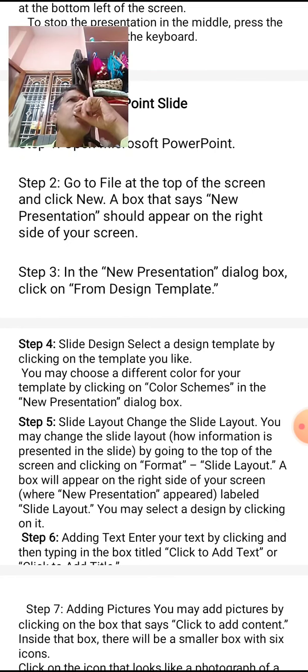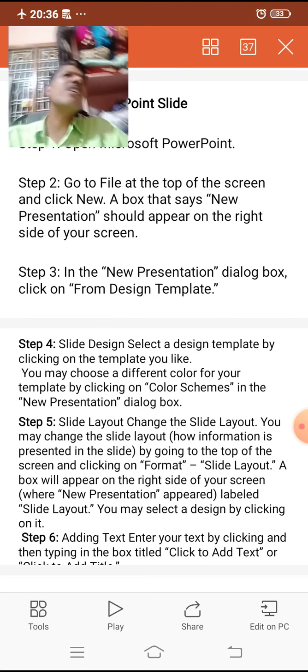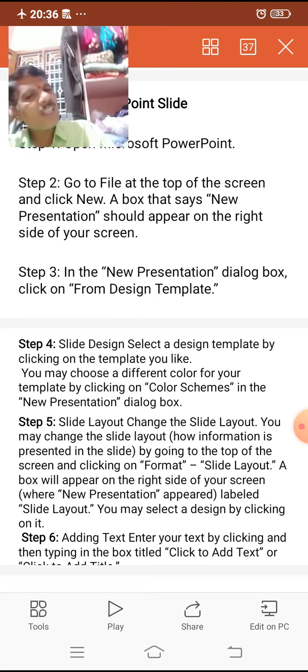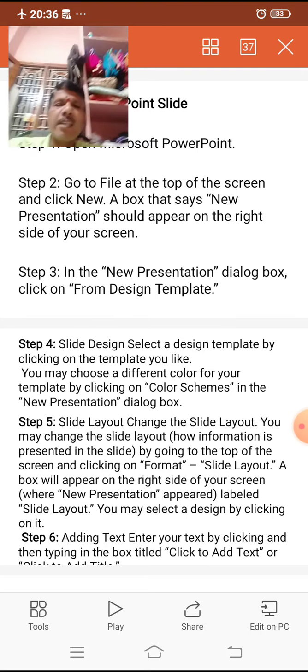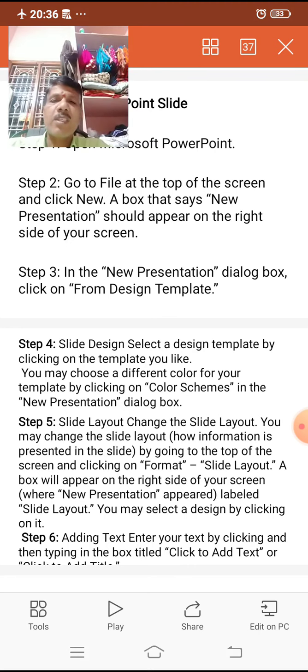Generally, a particular template can be selected, but its color may not be suitable for the user, or the user is not interested in that color. By right-clicking and choosing the color schemes from the various colors, the user can change the color as per their requirement. Then step 5, slide layout.